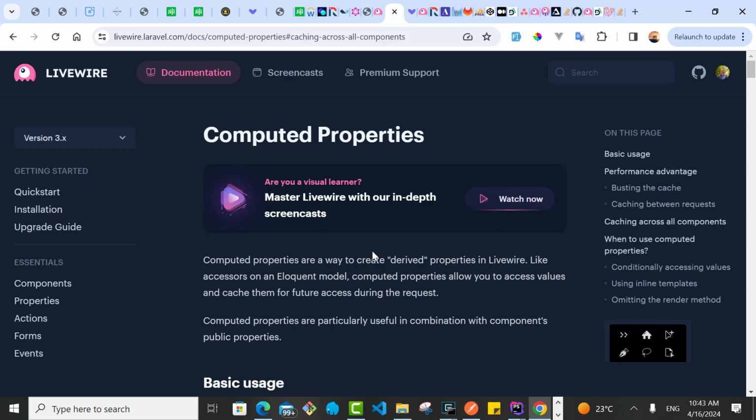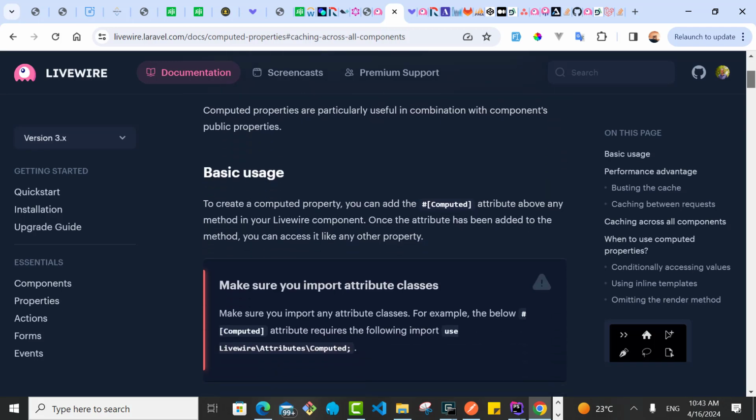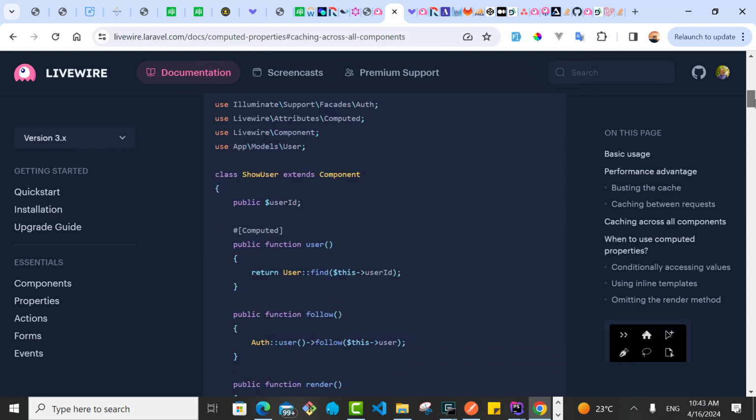Computed properties are a way to create derived properties in Livewire, like accessors on an Eloquent model. So they are used to create derived properties, and for basic usage you just need to have this #[Computed] attribute on top of the method that you want to compute a specific value. The method name here is the one that we'll use to reference the derived data.